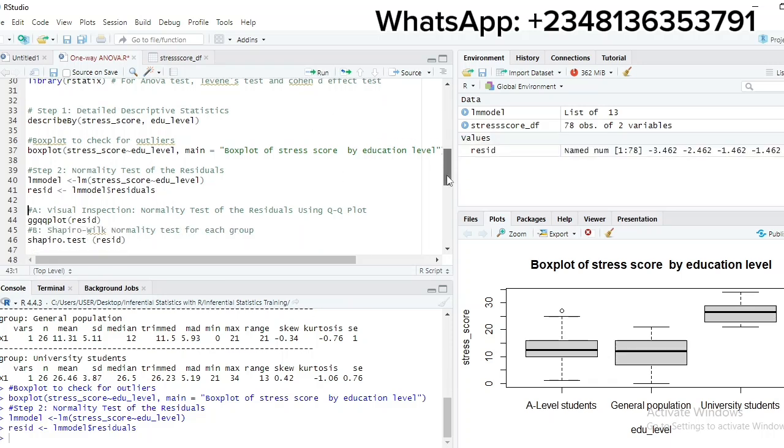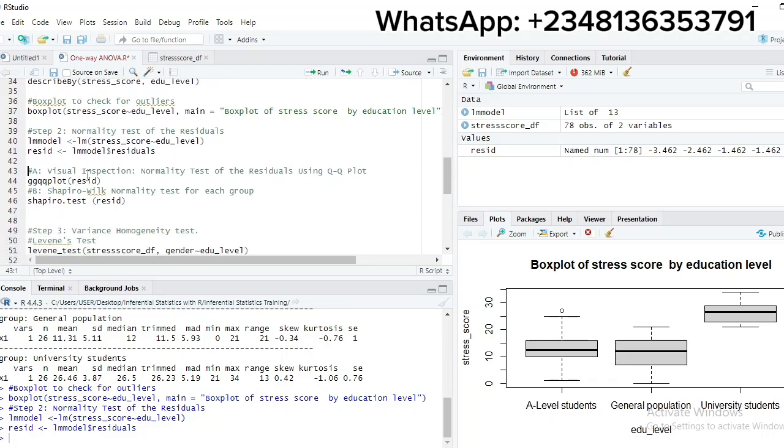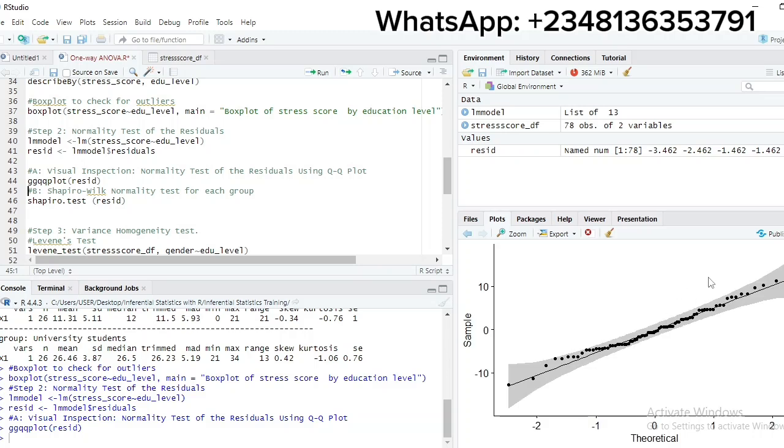So the next thing is to check for the normality of the residuals. The first thing I want to use is the QQ plot. As usual, we use ggqqplot. You can see that I put resid in as the argument. So I run that, and I'm going to have my QQ plot. You can see this QQ plot shows that residuals are normally distributed. You can see they are very close to the line.